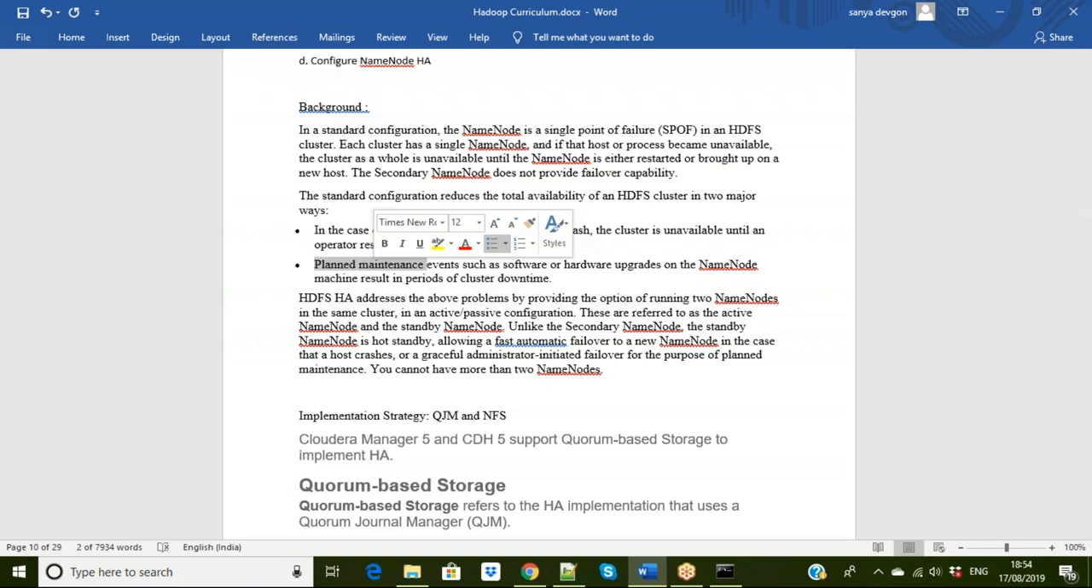You must have heard of scenarios wherein your bank messages you that we have a planned maintenance starting at 12 a.m. in the night till 4 a.m. and services won't be available. So those are basically scenarios wherein the particular organization doesn't have a high availability setup. So we can have planned maintenance events such as software or hardware upgrades on the name node machine, which result in periods of cluster downtime. So the cluster is actually down when this particular single node goes down.